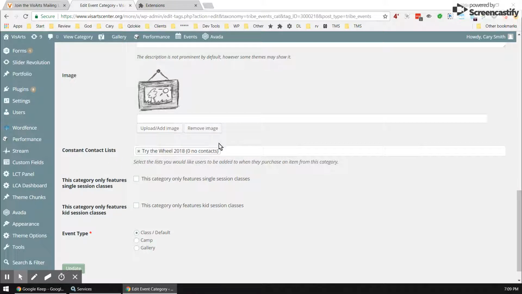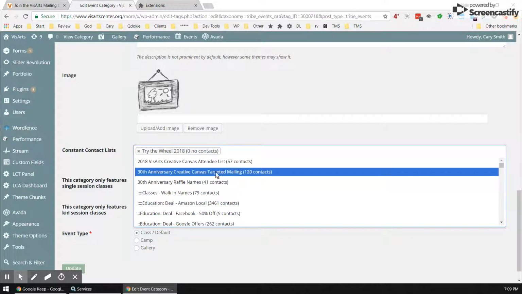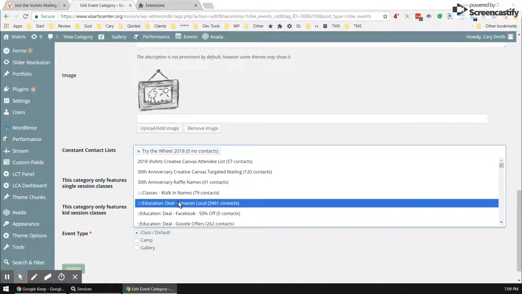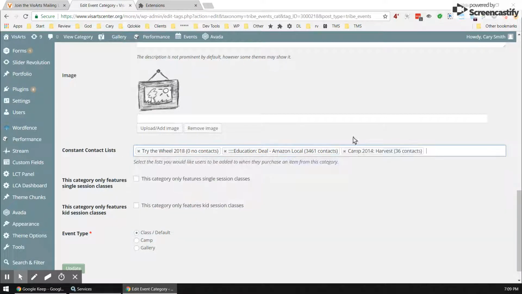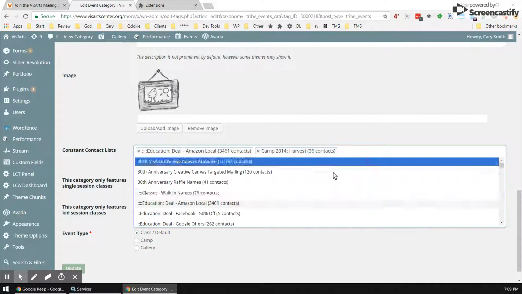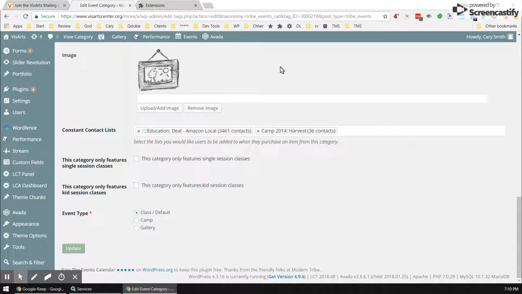So constant contact lists, and you can add more than one, just like the other one, except it's a little bit easier to do so. I can just look at this whole list and pick the ones I want, and if I don't like one, I can hit the X and just keep adding away, and then once I get my desired constant contact list, I can hit update. That is all there is to it. You just got to do that for each category that you desire to have a specific list for.